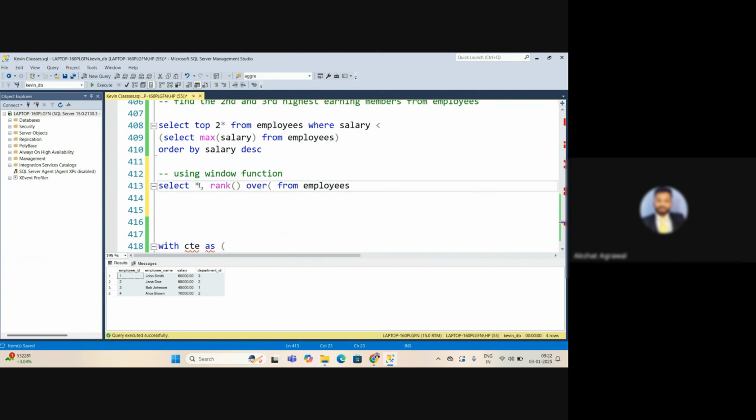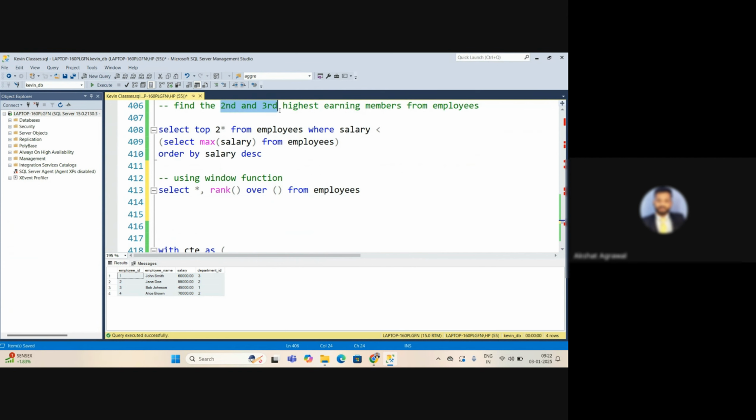Now again, in this question also, we are asked to get the second and the third highest salary from the overall table. It is not asking from any department, right? So I will not write for any department. I will not do the partition; I will directly use order by salary descending, as RNK from employees.